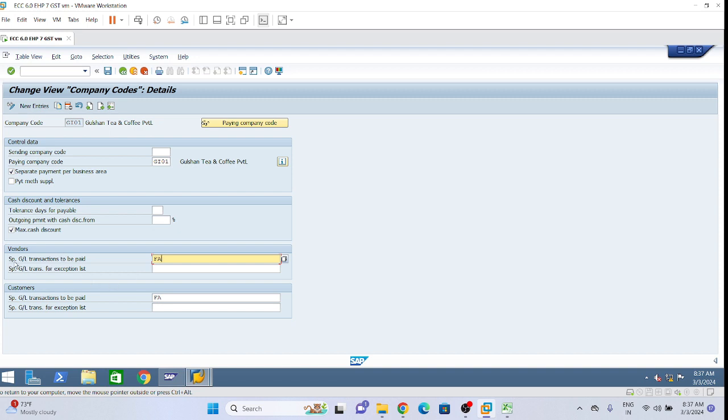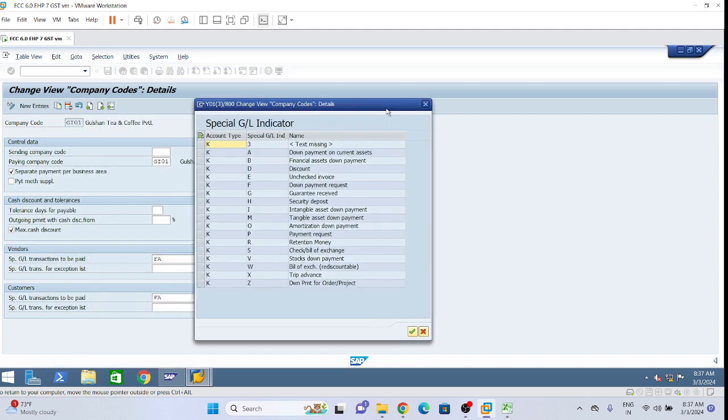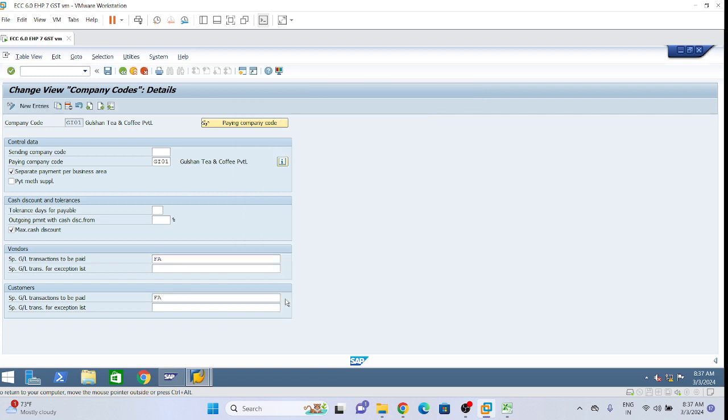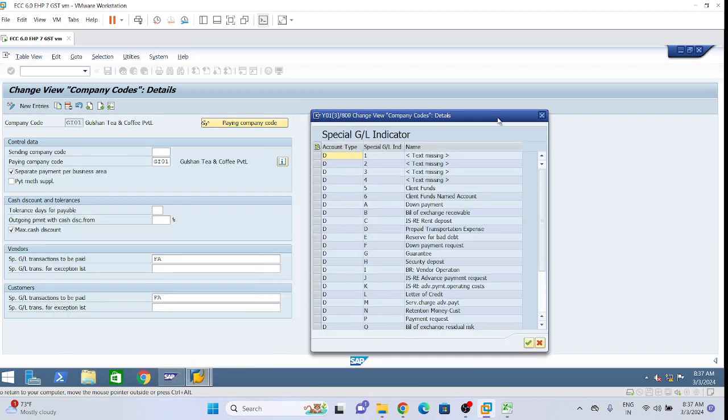So this is a special GL transaction. For which special GL transaction do I want this APP to run? Like F means down payment request, A means advance payment, right? Let me do F4. See, F means down payment request, A means advance. It is written as a current asset. It is down payment, advance only. Same way it is for customer also. If we want any other special GL transaction, we can use that also.